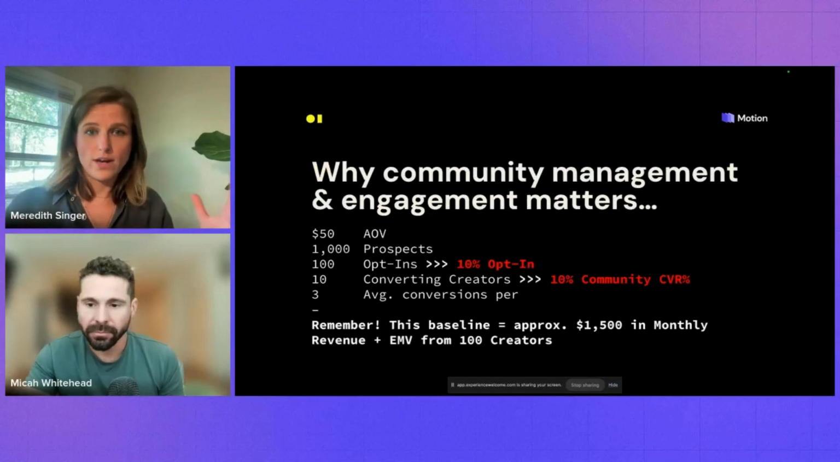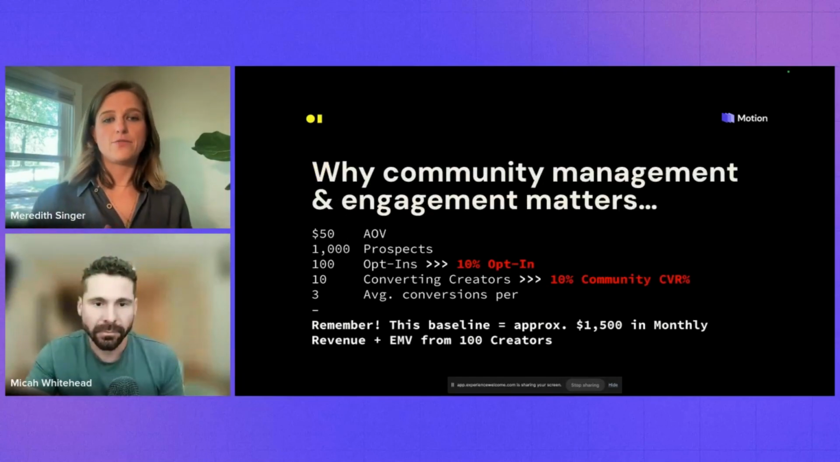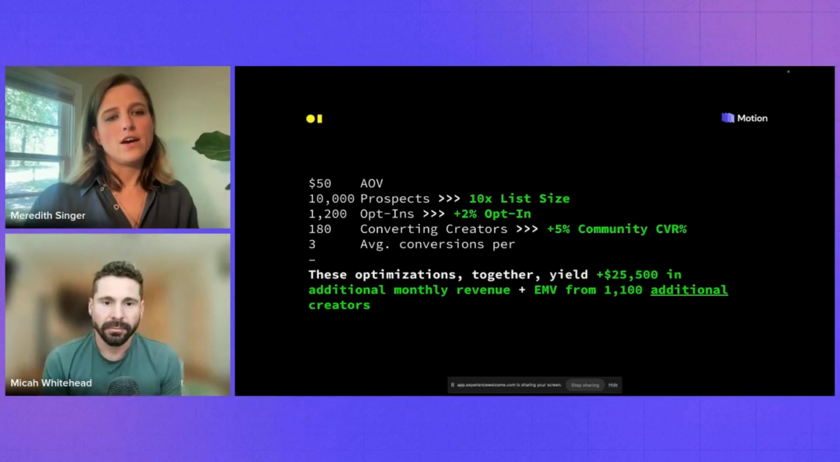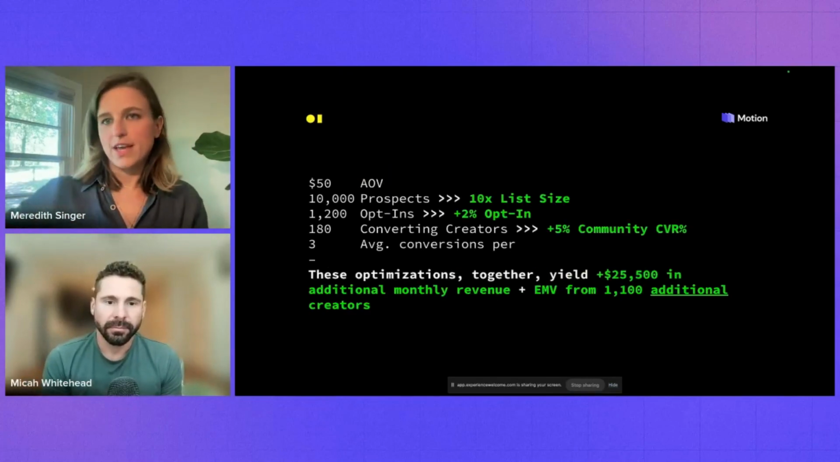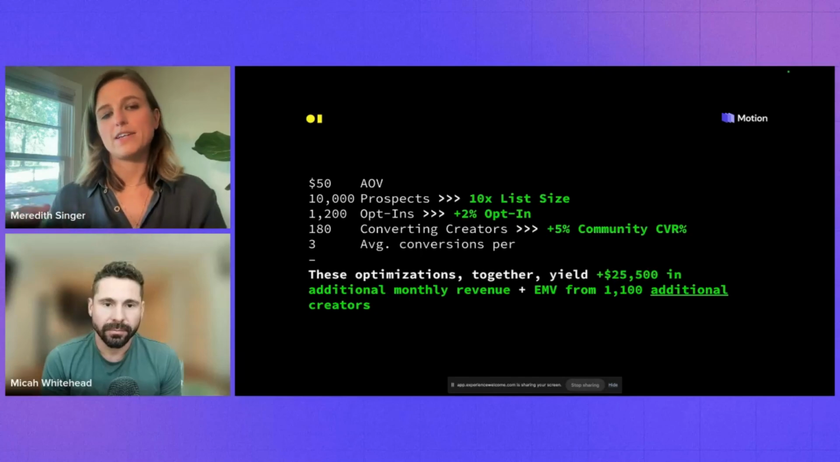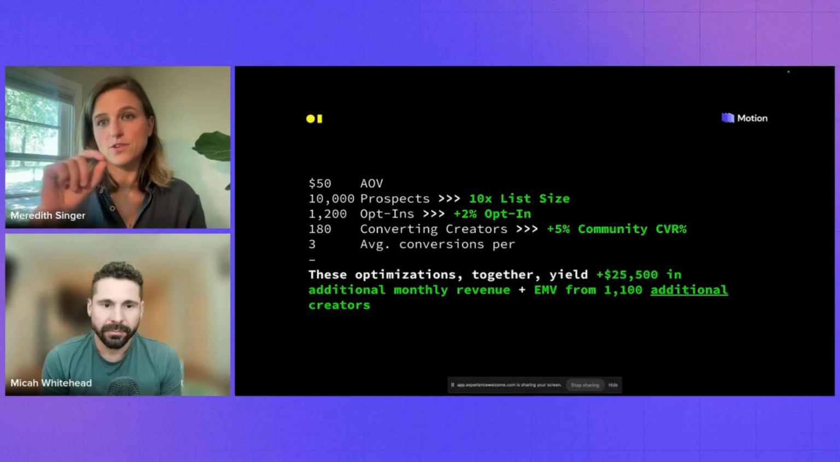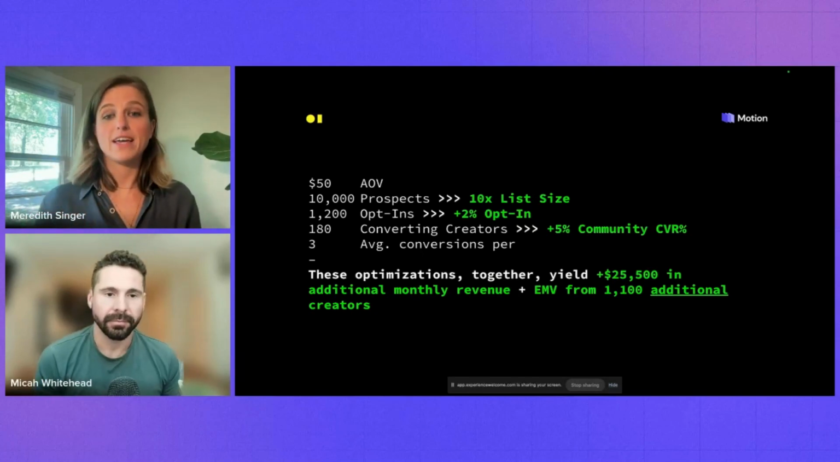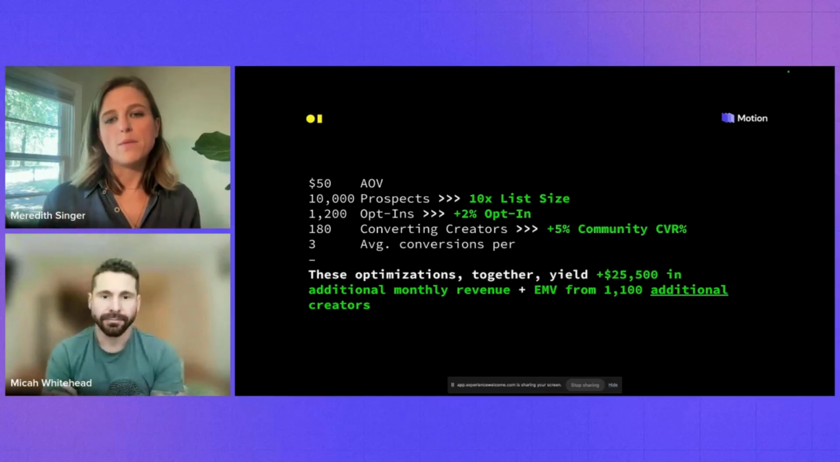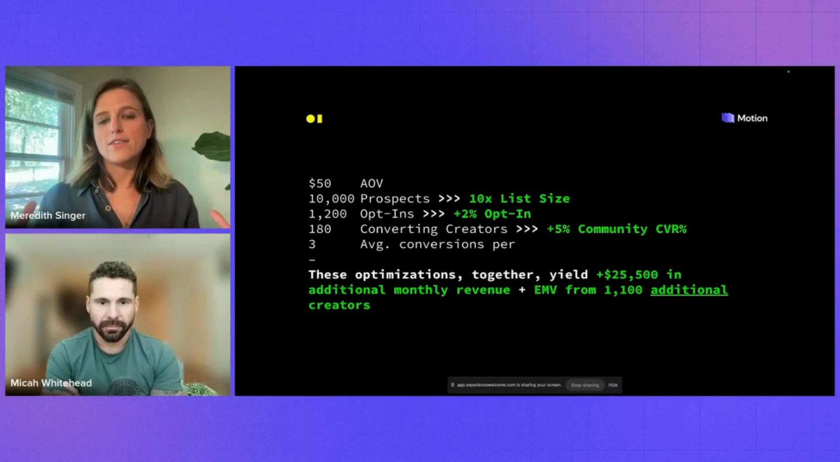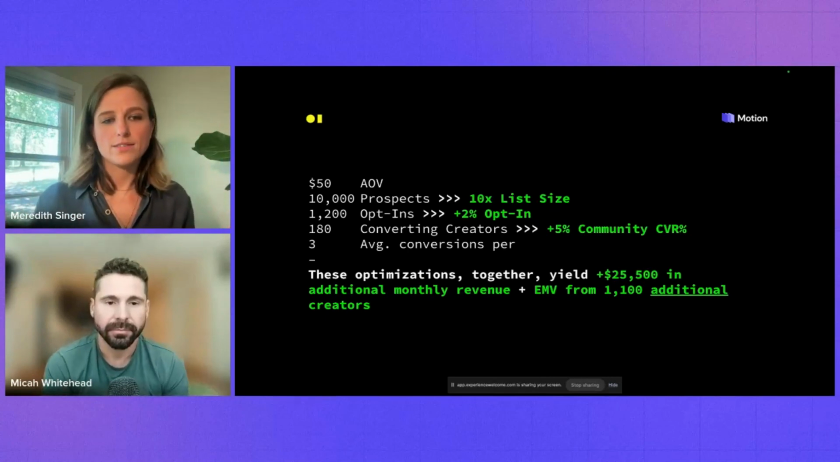Okay, so why does community engagement matter? Again, if we look at the case study example, 10% opt-in, 10% community conversion rate, with a simple adjustment, you're scaling the program out to 10x, but you're also increasing the opt-in rate by about 2%. That's the messaging optimizations happening. And then within the community, you're bumping up the community conversion rate by 5%. If you do all of those things together, that's an additional 25K plus in monthly revenue.